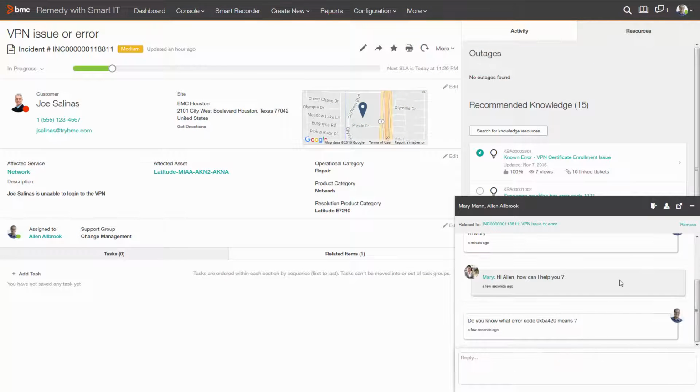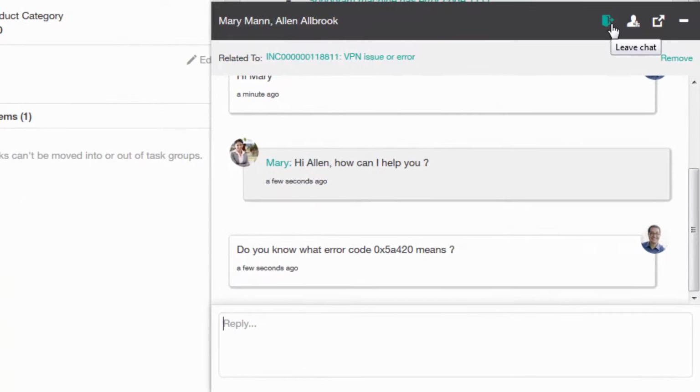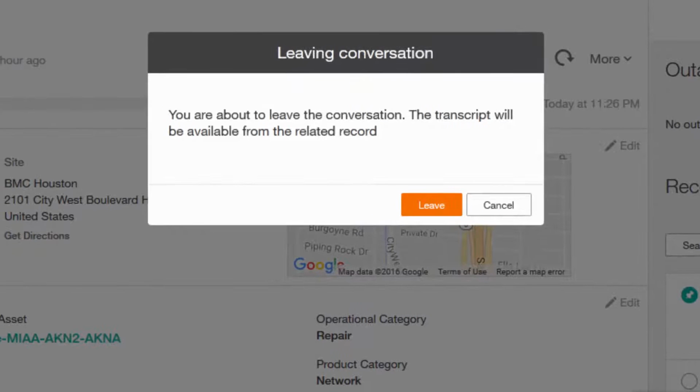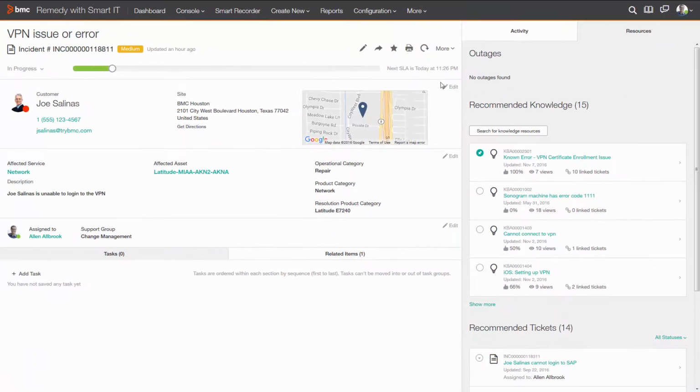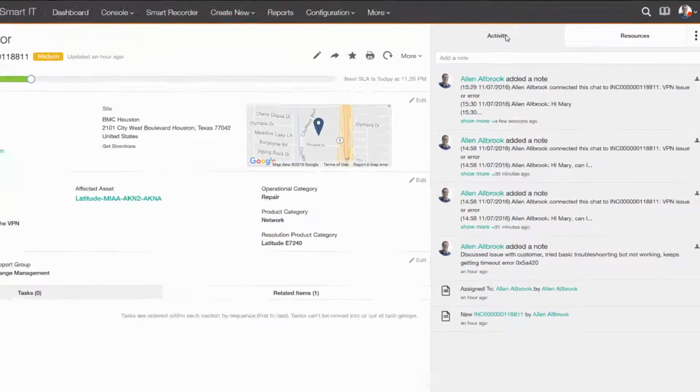Once the conversation is over, Alan can click the leave chat icon, which closes the conversation and creates a transcript to be included in the activity tab. That transcript can then be used for any future reference.